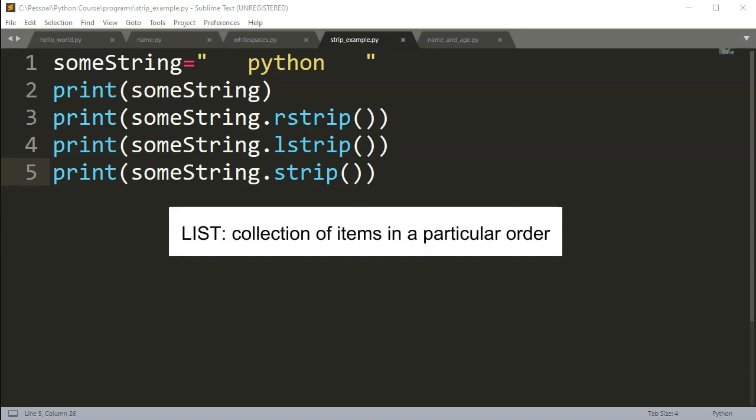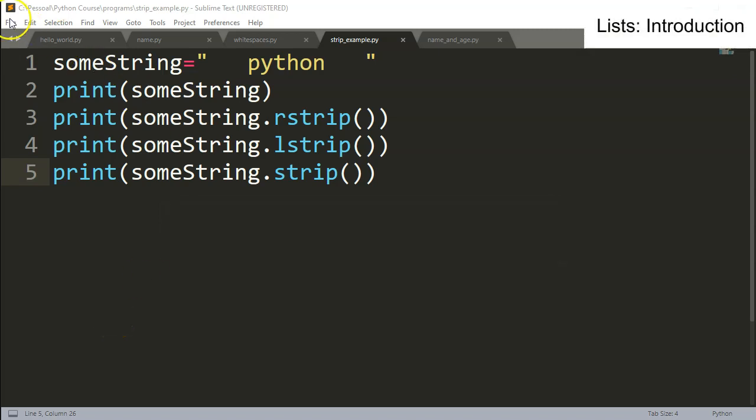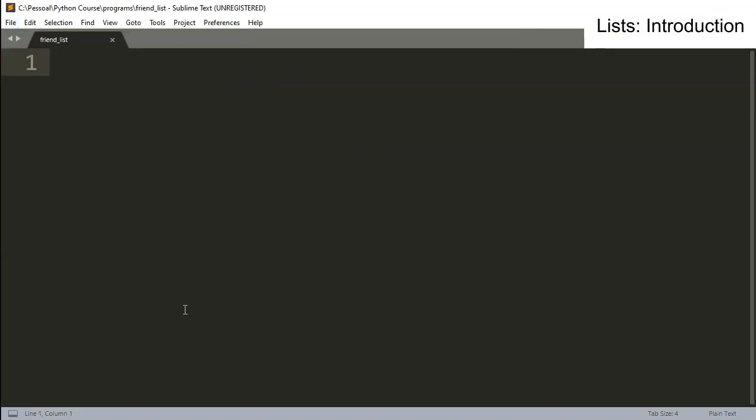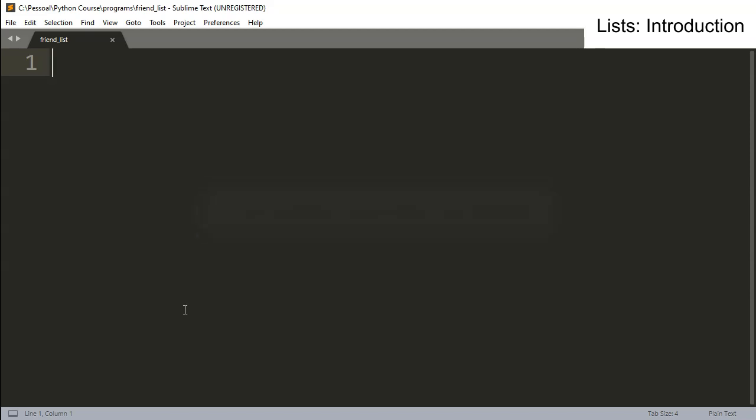A list is a collection of items in a particular order. Let's create our first example. In our first example, I will create a list of friends' names. Because it's a list, and a list contains more than one element, it's a good idea to make the name of your variable plural. For example, friends.